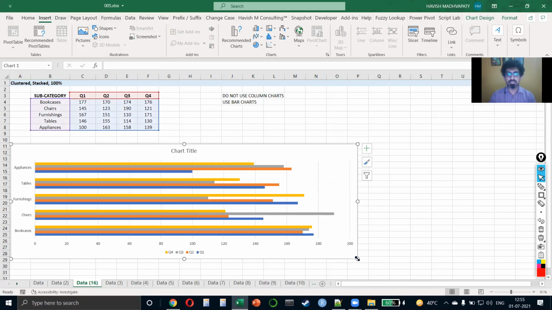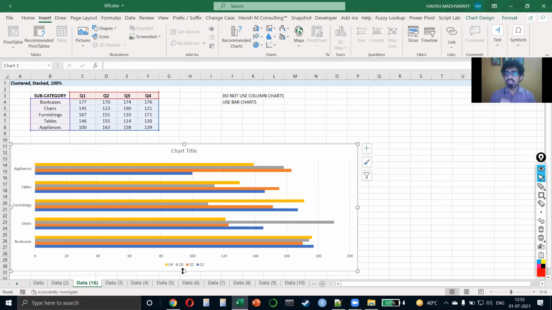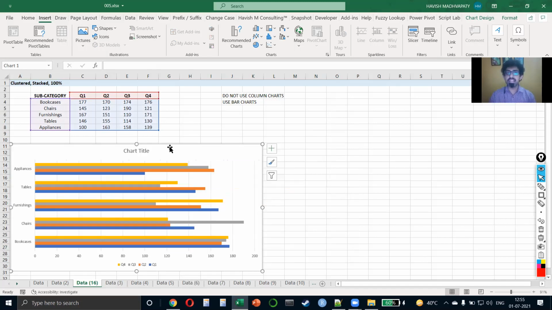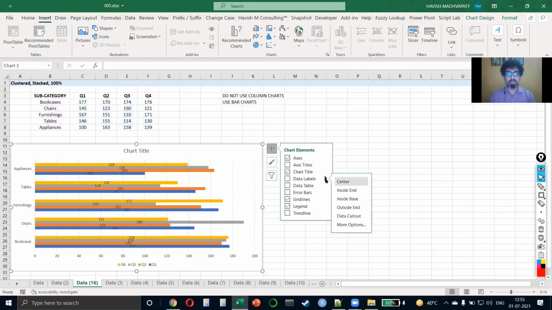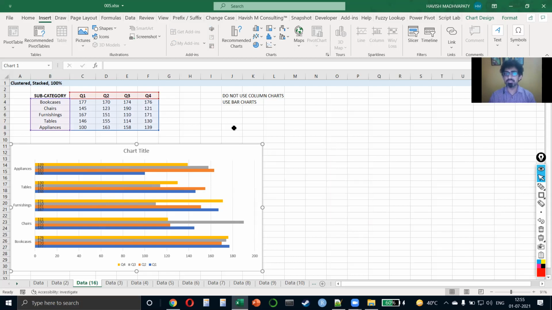Now, what we want to do is also look at the actual number, right? To see the number, it's very simple. I can click on this plus sign and say data label, and I can add the data label wherever I want: in the center, inside, outside. So I will add it to the inside base. You notice all my numbers come like that. That's it. Very simple.